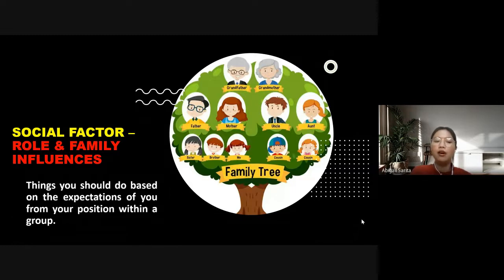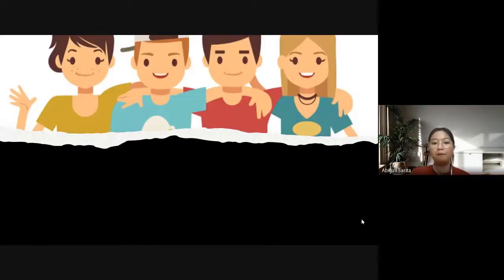Next is role and family influences. When we say role and family influences, sino ba yung nasusunod sa buying decision? Yung mother ba? Yung father ba? Yung grandmother or yung grandfather? So it depends kung sino yung may pinakamalaking say sa family or pinakamalaking influences sa pamilya.